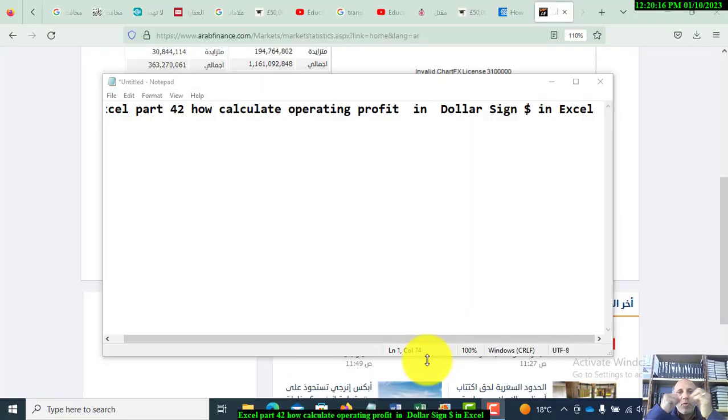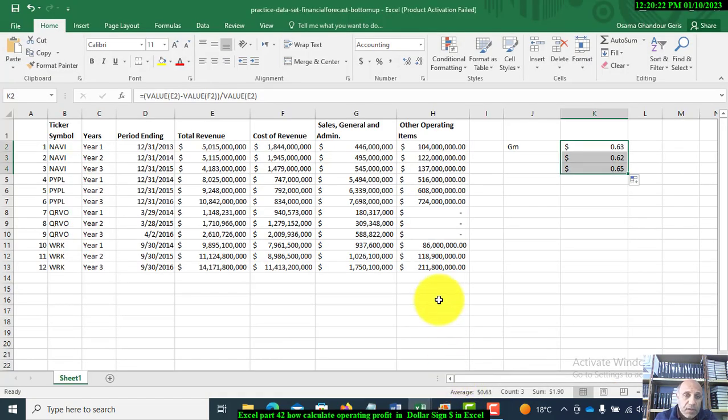How to calculate operating profit in dollar sign in Excel sheets. So let's see this. We need to do this for the company WRK for years 1, 2, 3. So this is the total revenue. We will put it here. This is the operating profit.